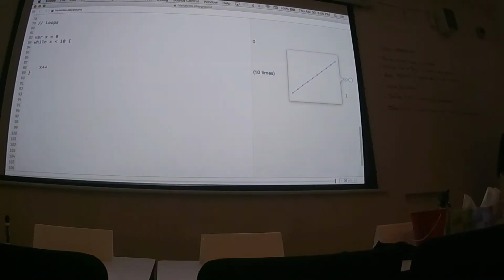This is what the new playground does. This is a little line chart that shows all the values that x takes from beginning to end. That's the final value that was successful for x at that moment, and these are all the values that x took during the looping process. This is cool. Yeah, it's pretty awesome.